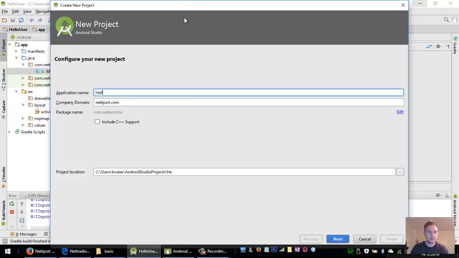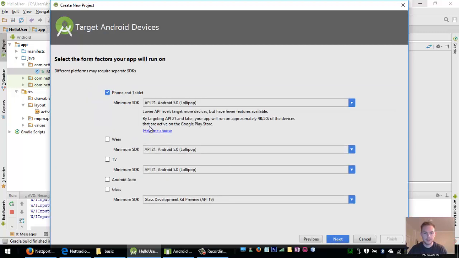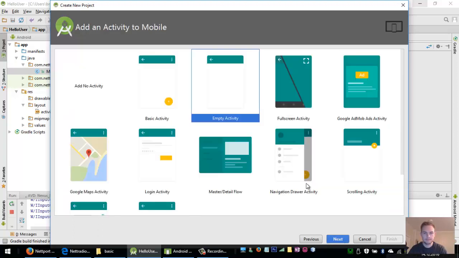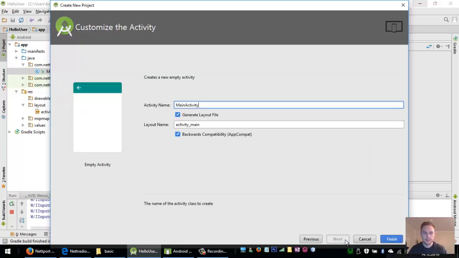Here we go, hello username, and my company domain is netport.com. If you don't have one, just write your first name last name.com, and I will use the API 21, it's Android 5.0, and I create an empty project and activity main, just call it main activity.